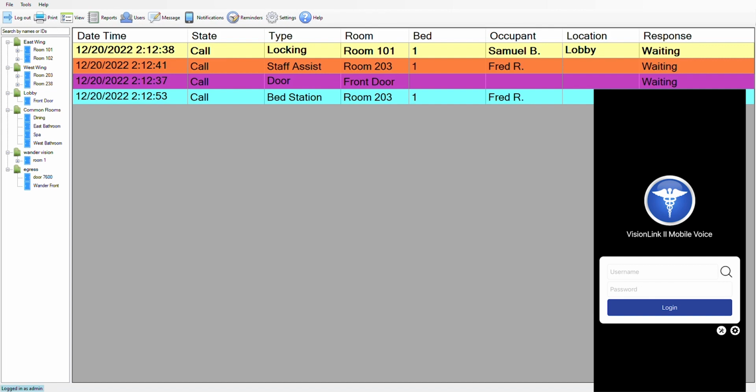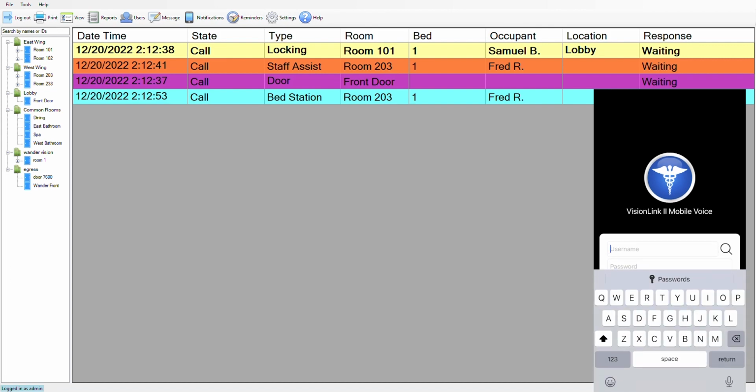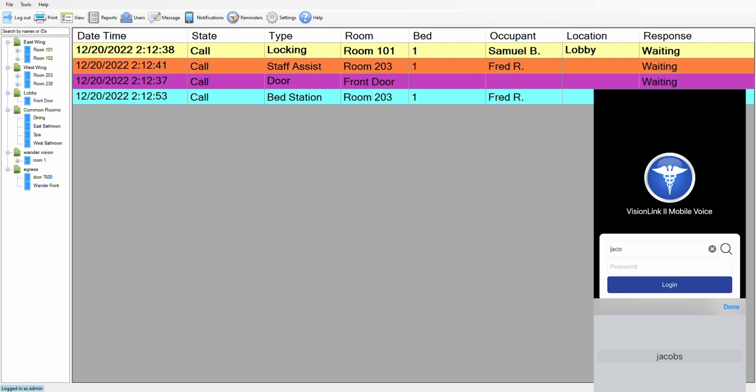To start, we're going to open the VisionLink app. Open it on your smart device and log in. The app searches for the registered users as the username is typed in. Your username and password will be provided by your community's system administrator. Type the first couple letters of your username and tap the magnifying glass to search. Select your user when it pops up and enter your password.